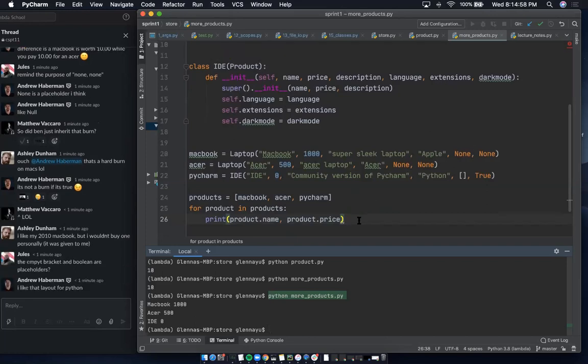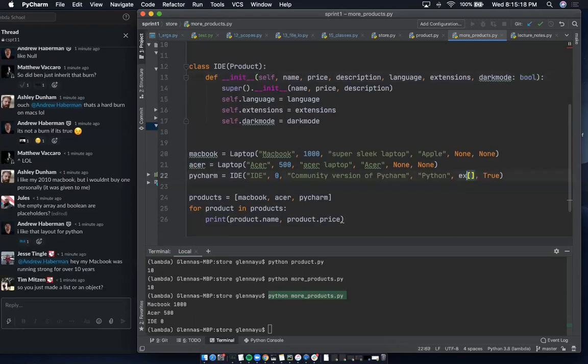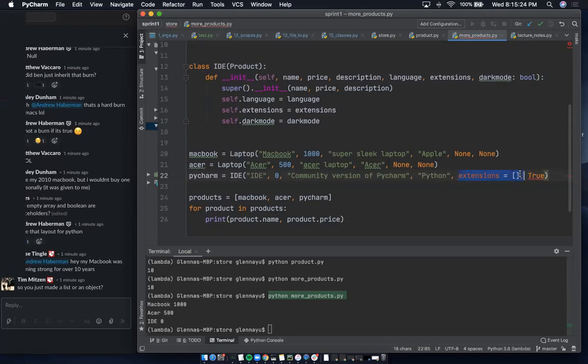Okay, so the empty bracket, yeah, I'm saying dark mode. This is a little bit confusing, but I'm assuming dark mode is like a Boolean for if it supports dark mode. This is extensions. I could also do extensions. Yeah. But that's actually a good question.